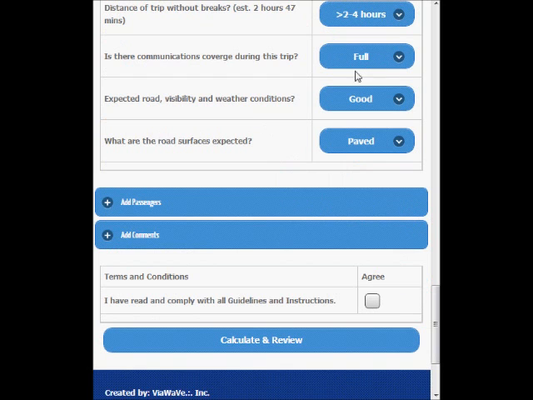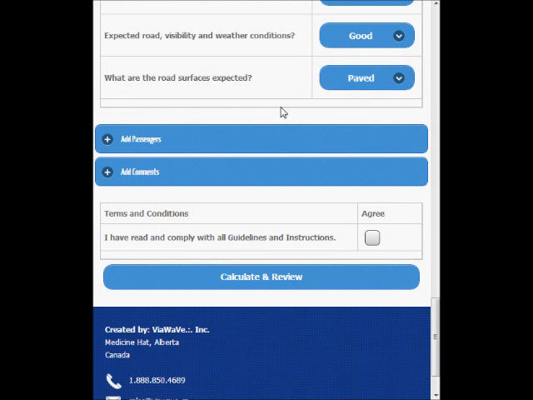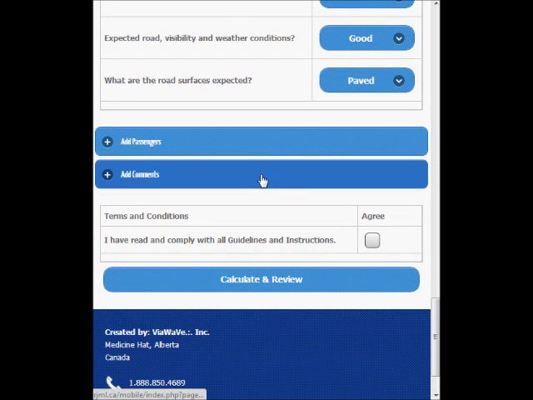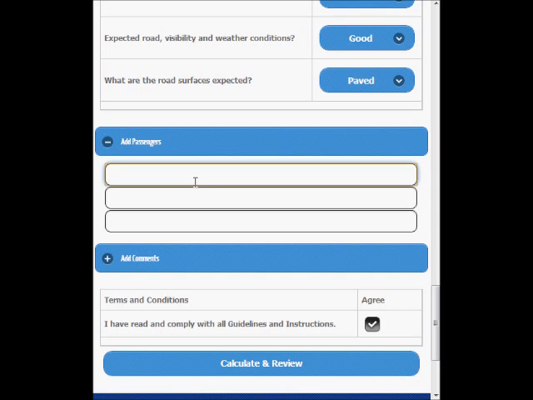Good communication, good visibility. We checked the weather, everything looks good, and it's going to be pretty much paved the whole way there. I agree to the terms. I can also add passengers if I like. Let's do that just for fun.